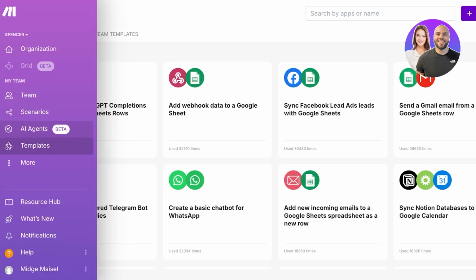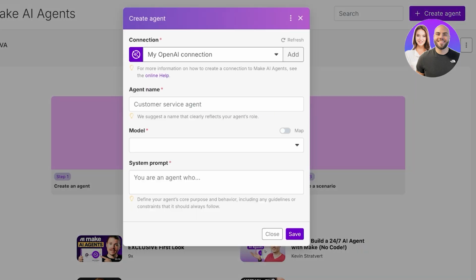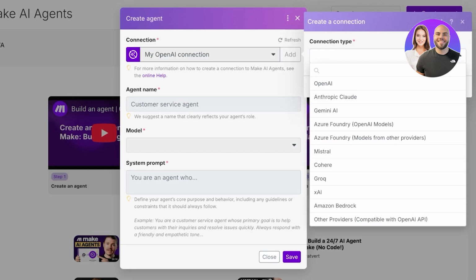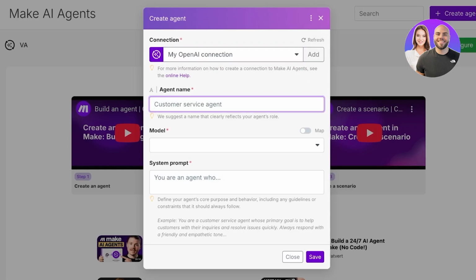So to get started, simply head on over into AI agents and then click on Create Agent on the top right. After that, you're going to be adding your connection. So you're going to click on Add over here and choose your connection type, whether it's OpenAI, Anthropic Claude, Gemini AI, Azure, Mistral, Cohere, Grok, XAI, or any other connection. I'm just going to be using my OpenAI connection.